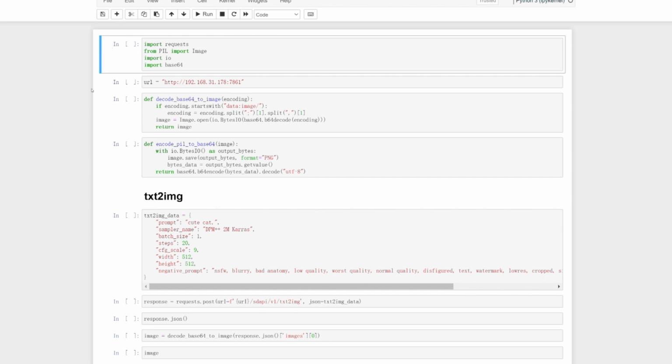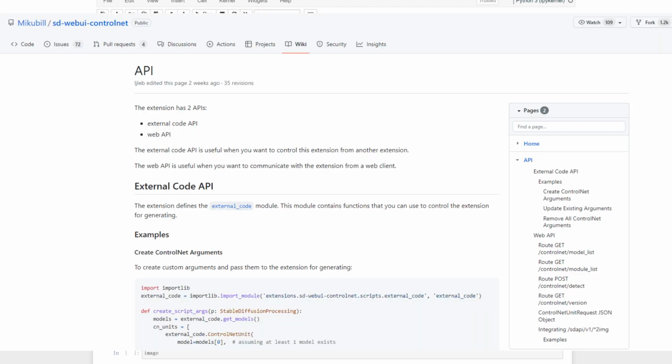Hello everyone, after the last release of the API interface drawing of how to use the Stable Diffusion web UI, many friends are asking if ControlNet can be implemented with the interface. I went over the official explanation and figured out how to use it, and shared it in this issue.